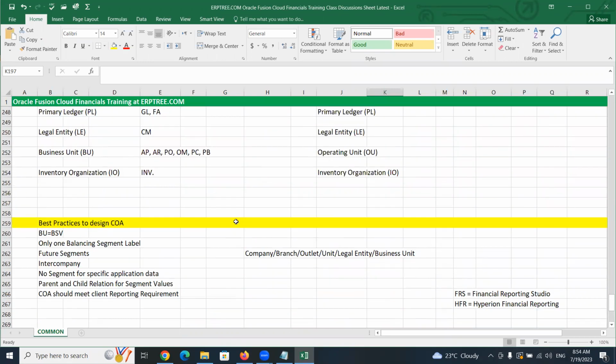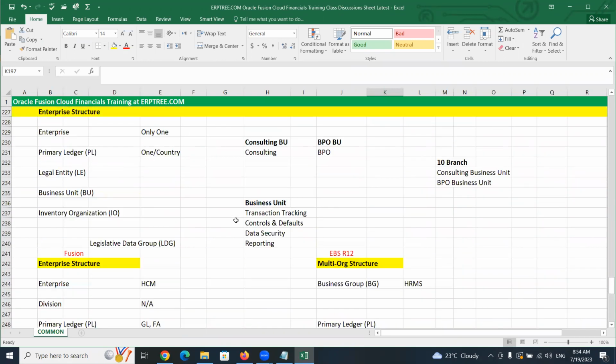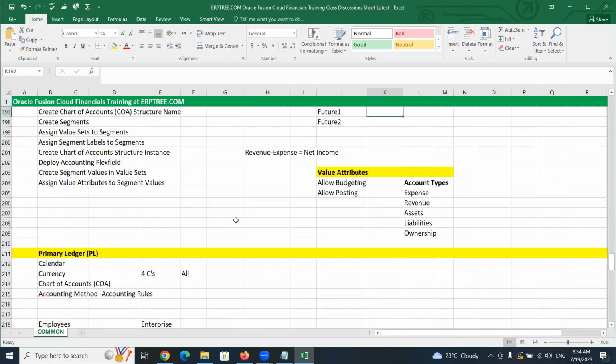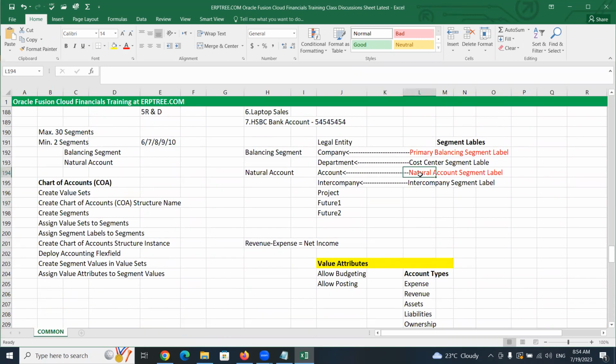So that's all about primary balancing segment label and natural account segment label. Since we have to assign the primary balancing segment label to one segment and the natural account segment label to another segment, two segments are mandatory in the chart of accounts. If you want to assign the primary balancing segment label to balance the transaction, and the natural account segment label to set the nature for the accounts, we need two separate segments. That is the reason we discussed minimum two segments are required in the chart of accounts. Those are the balancing and natural account segment labels.